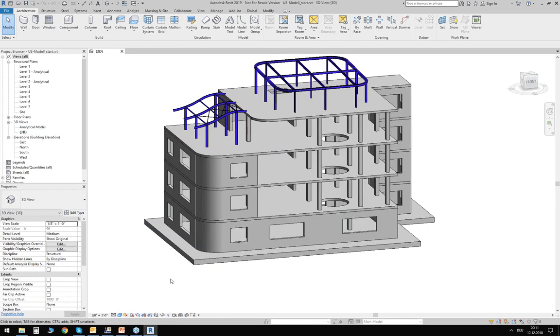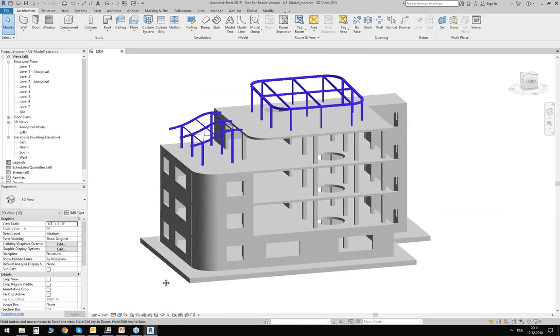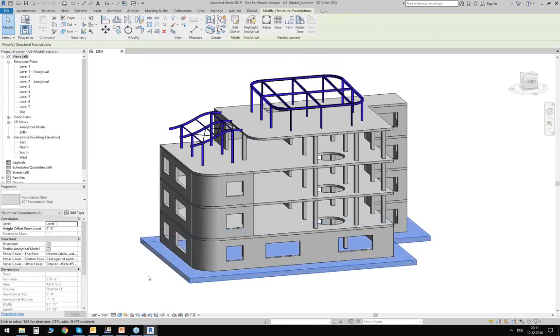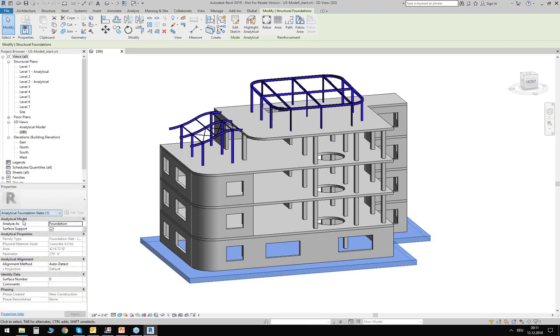So for example, the foundation slab we usually would simplify as a 2D surface, or the beams we usually consider as a 1D element. And this simplification can be done in Revit directly. If you click on the structural element, you can access the properties here on the left side, and you can enable the analytical model. It has already been done here by me in advance. And if you do so, you will get an additional tab for the analytical foundation.